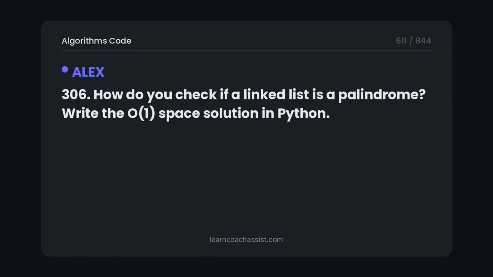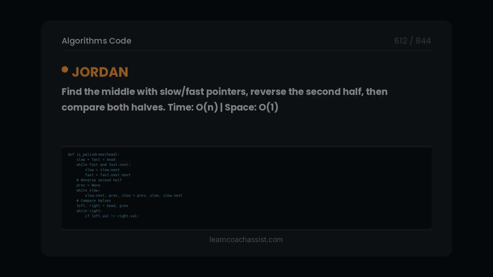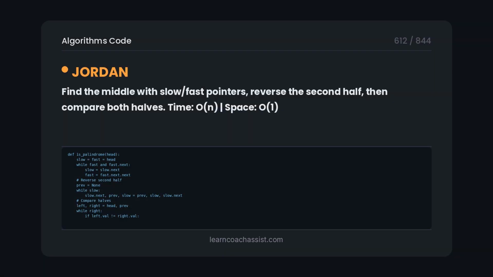306. How do you check if a linked list is a palindrome? Write the O(1) space solution in Python. Find the middle with slow/fast pointers, reverse the second half, then compare both halves. Time O(n), space O(1).